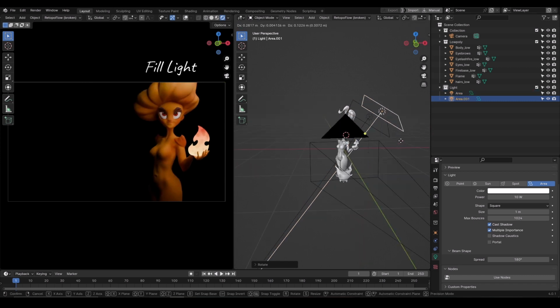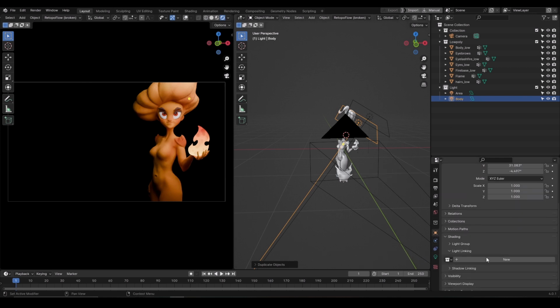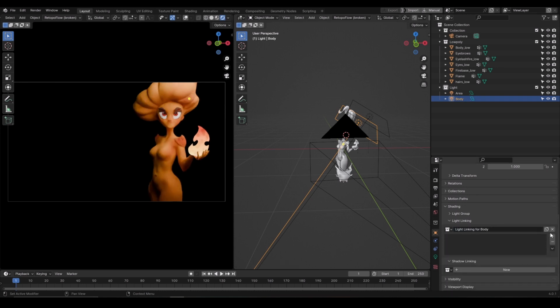I will just duplicate this light now and rename it to body. I always rename the lights so it is easier for me to manage light linking. And like I showed you, while the light is selected, go to Object Properties, Light Linking and drag the body mesh into this section. Now as you can see, the second light is only affecting the body.